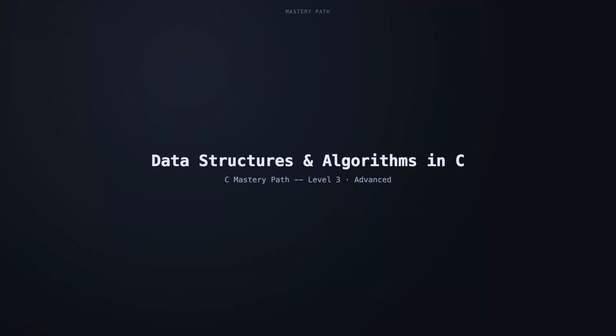By now you know C's syntax: variables, pointers, functions, structs. Level 3 is where that knowledge turns into real computer science, the data structures and algorithms every other language hands you pre-built, but here you'll see exactly what's happening in memory.